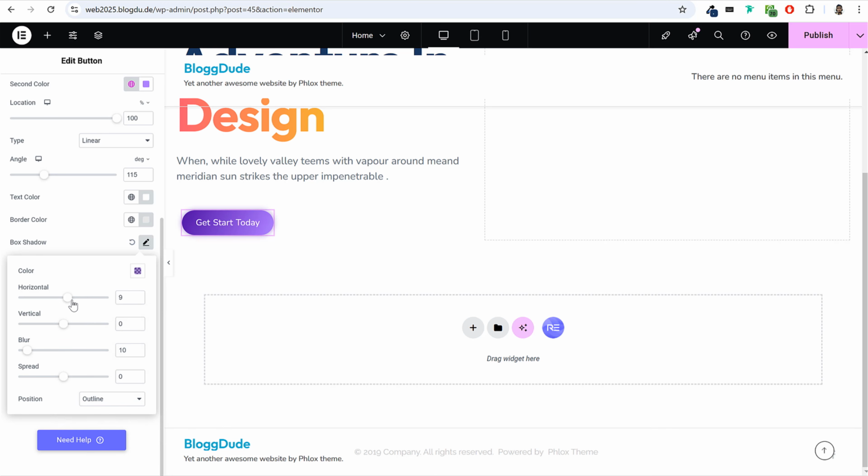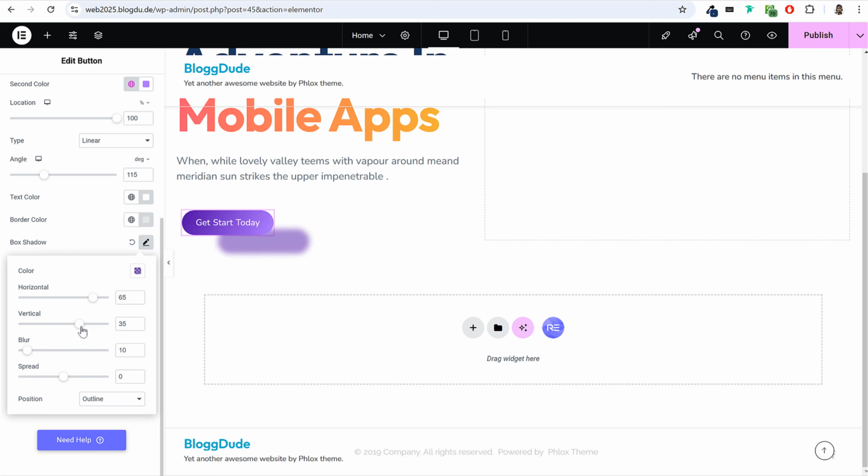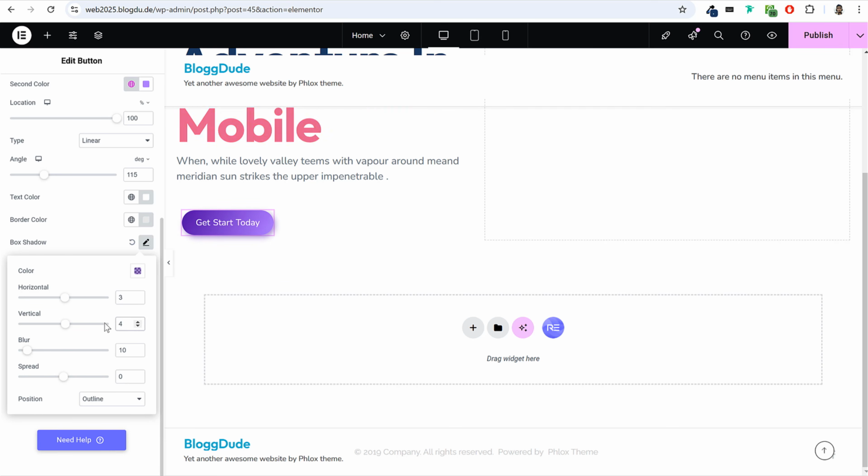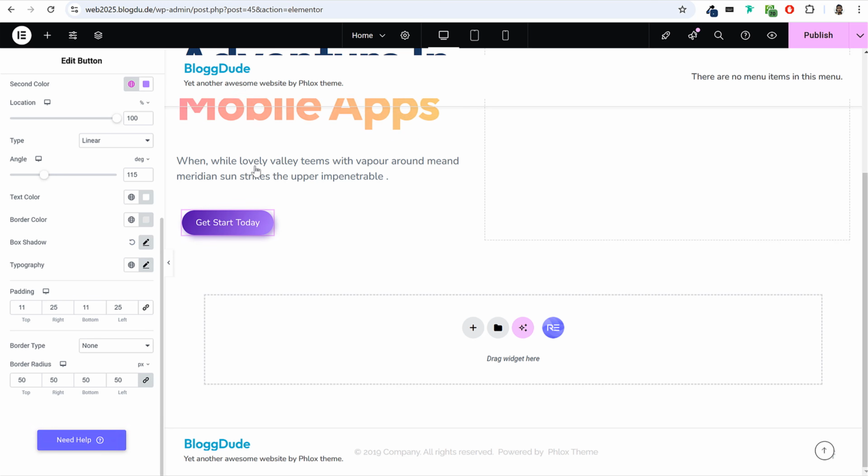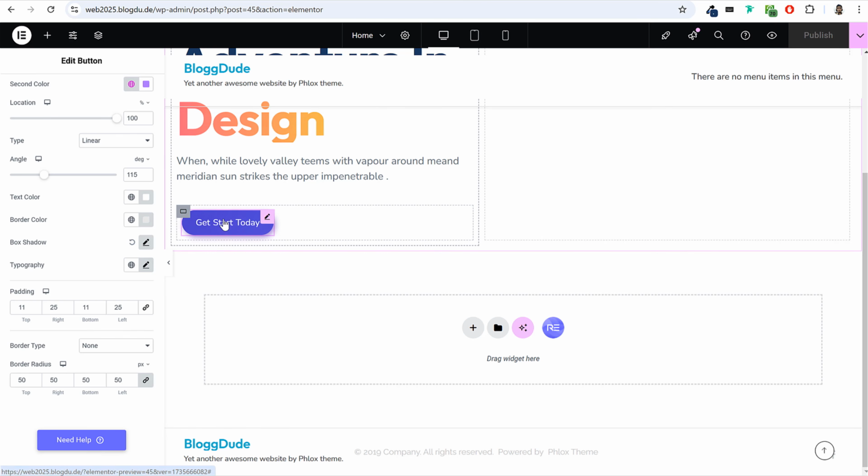Now horizontally, where you want this thing, vertically, where you want this thing, shadow, you can control it like this. So horizontally I want it 3, vertically we'll make it 4, and after that blur is fine, 10 pixels, and this is also fine. All right, now we can click on publish. So this is how it will look like.